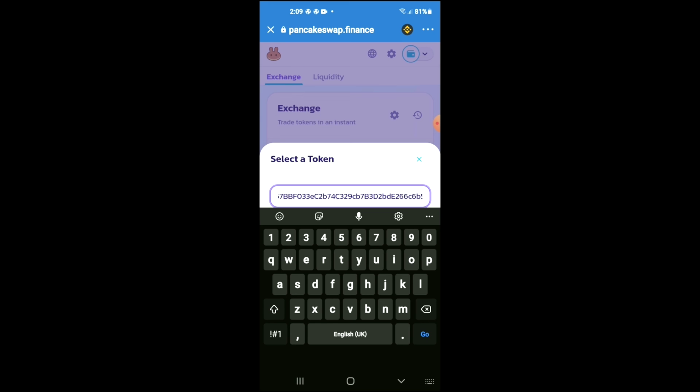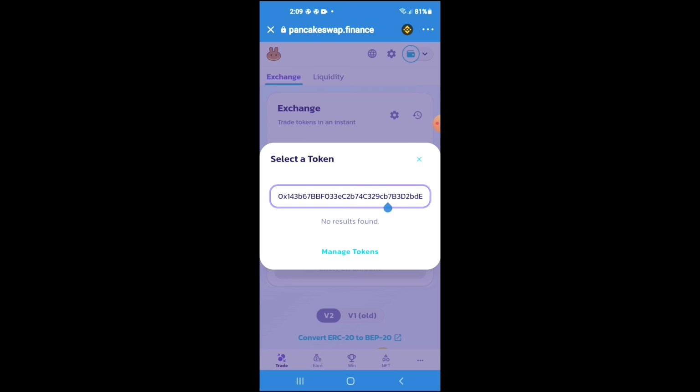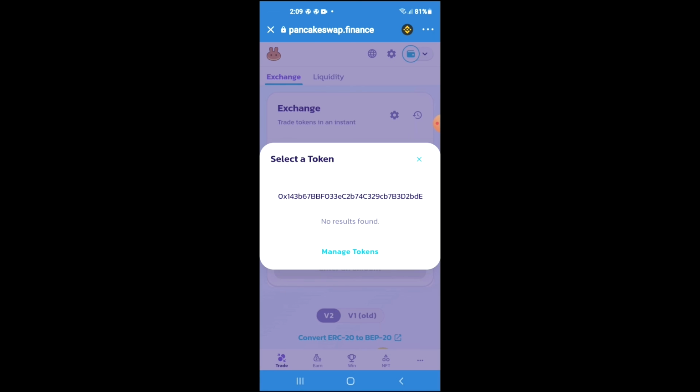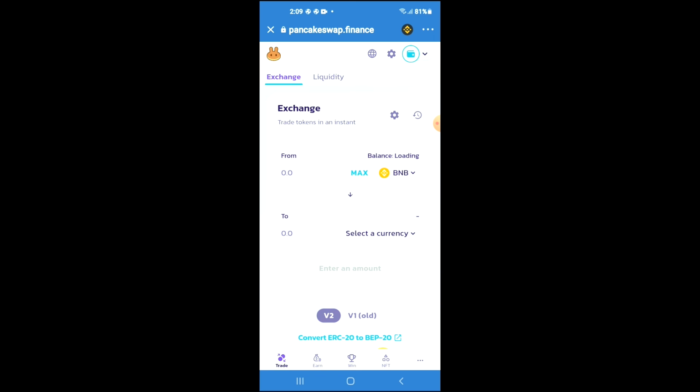Then you're going to tap on Import. Sometimes you have to paste the link more than once before the import option comes up. But after you tap on import, you'll be able to swap the BNB for the flokifam token.